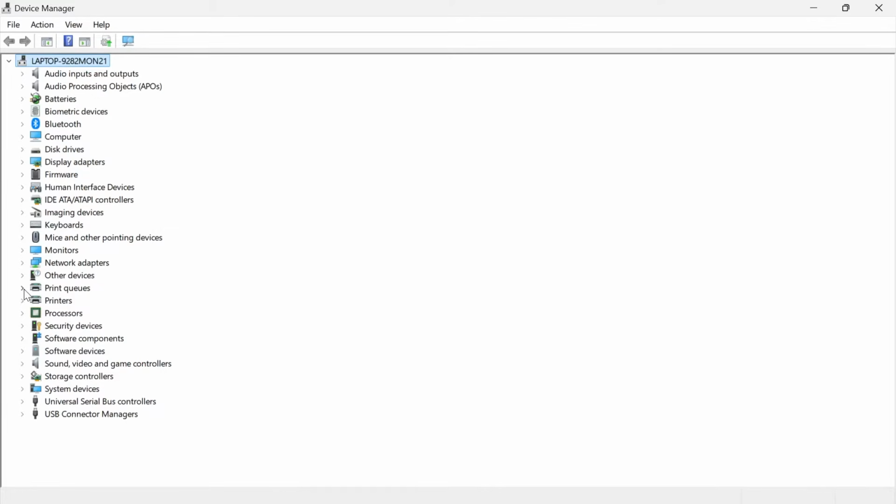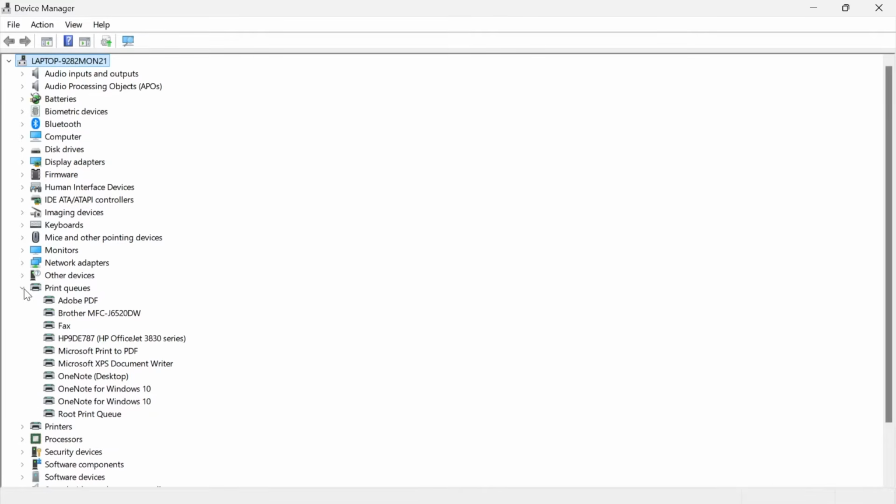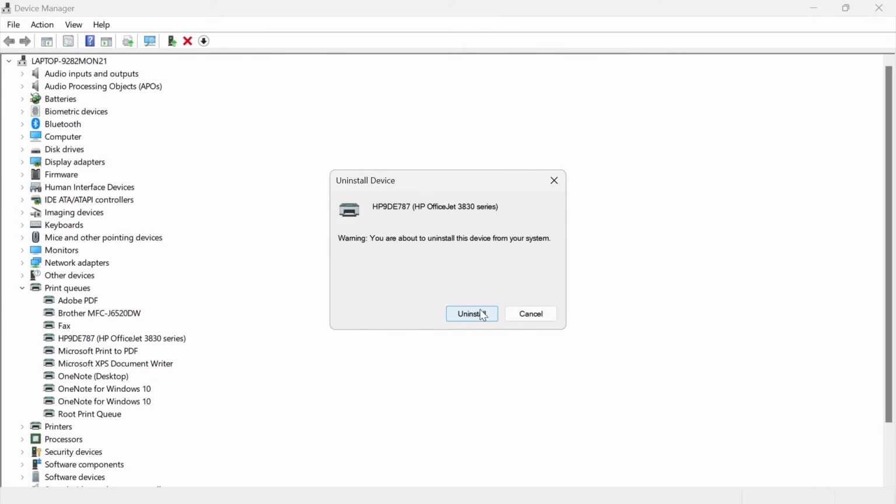Now, once you've opened this up, you need to expand the print queues option down here and you need to locate the printer that you're having issues with. So mine is this HB9 printer at the bottom. So we're going to right click on this and select Uninstall Device. Then just confirm by pressing Uninstall.